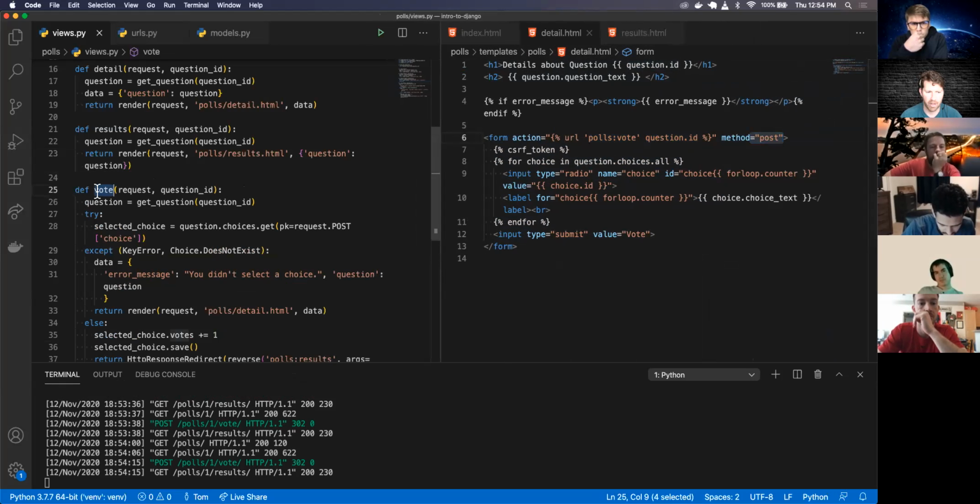So it comes into this vote method, passes in that question ID, grabs that question. It tries to find the choice that I selected by doing question.choices.get, where the primary key could also be ID, but the primary key equals, and I'm extracting the choice ID from this post request, which is always passed in to the view method.